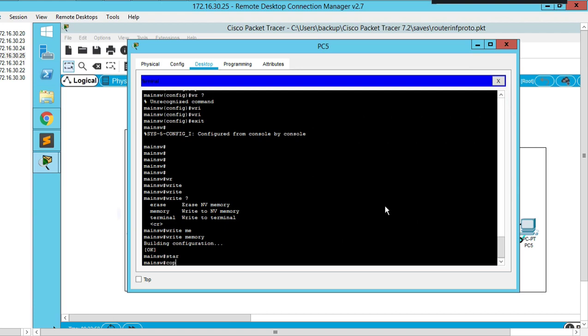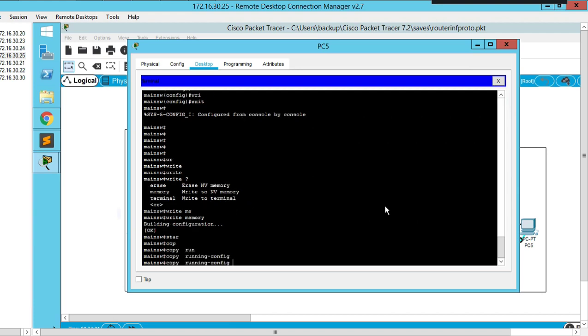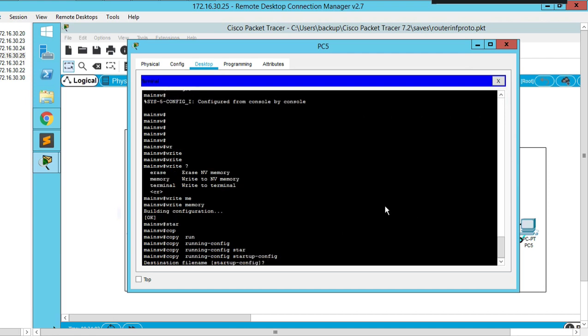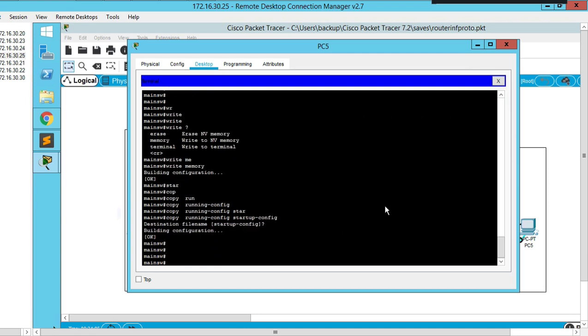Copy running config to startup config. Okay, destination. Yeah, exactly. So that saves, in case you reload it, in case power goes out for whatever reason, you always have that available to you. Okay, continuing on.